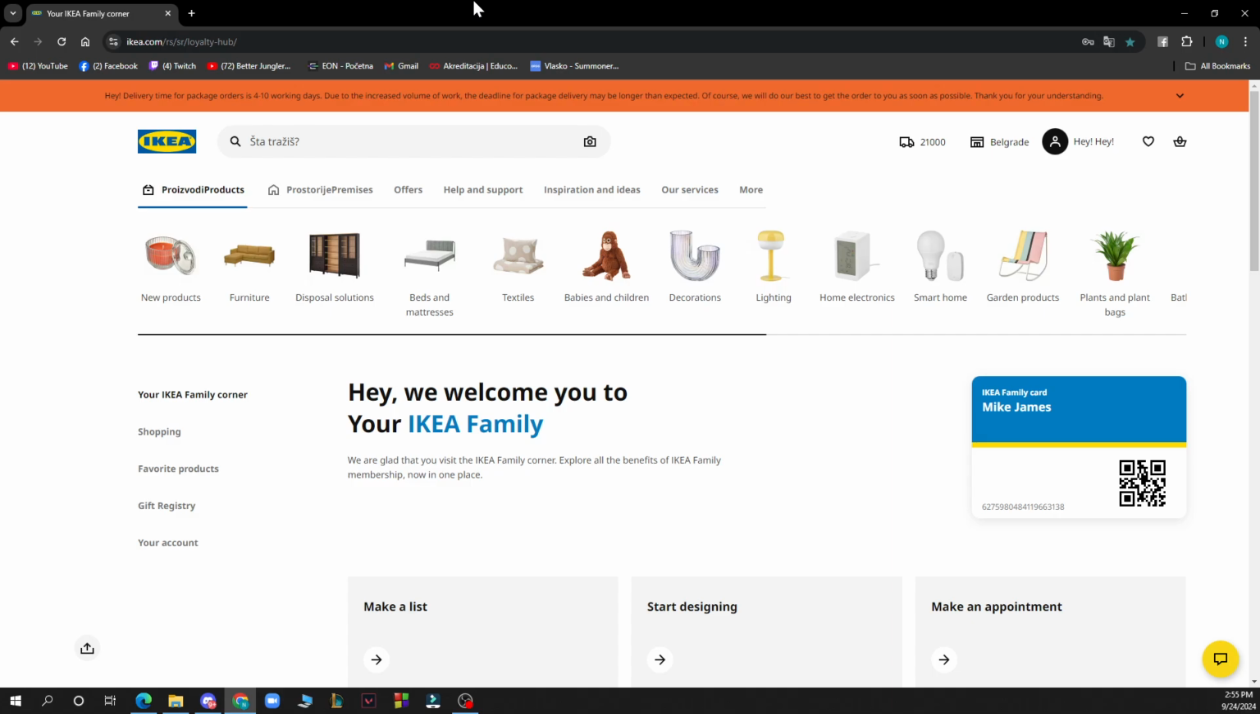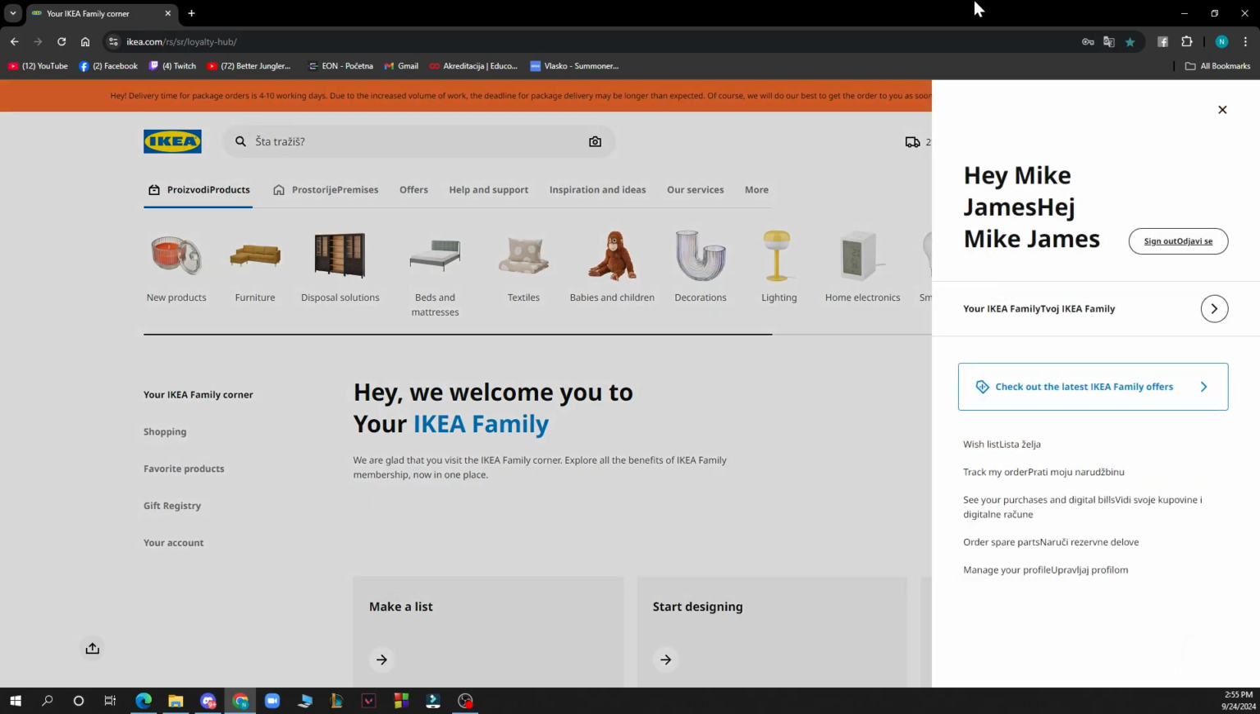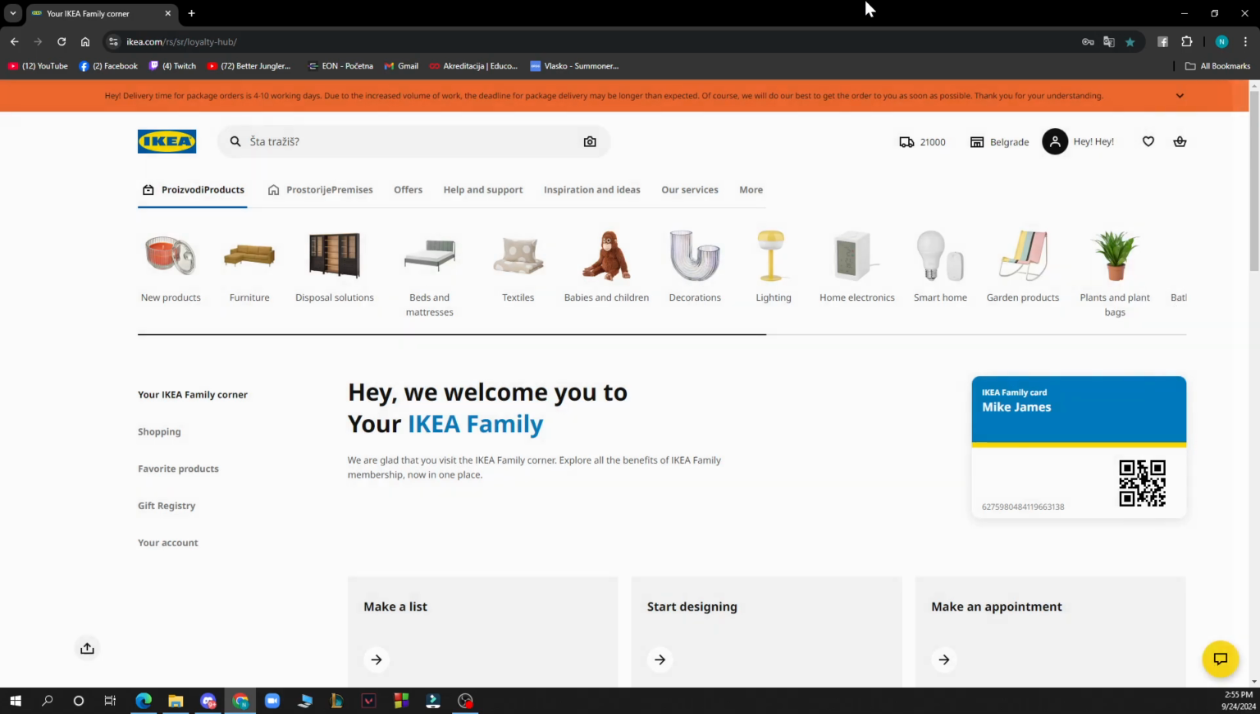So as you can see in the top side of the screen, we have the products, we have the premises, offers, help and support, and all of the different things. We have the shopping, and in the top right corner, everything about your own profile. But now guys, let's see how you can actually go and cancel an IKEA delivery.